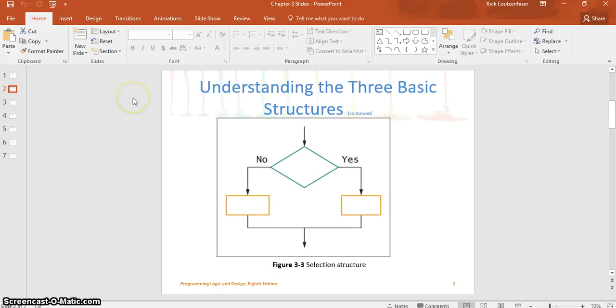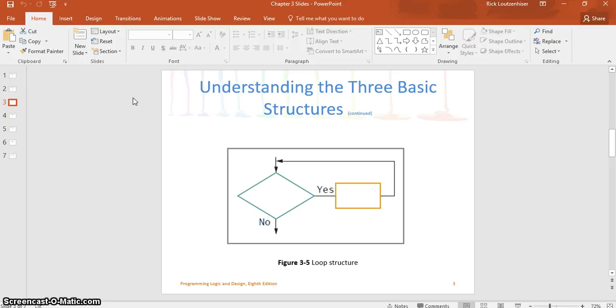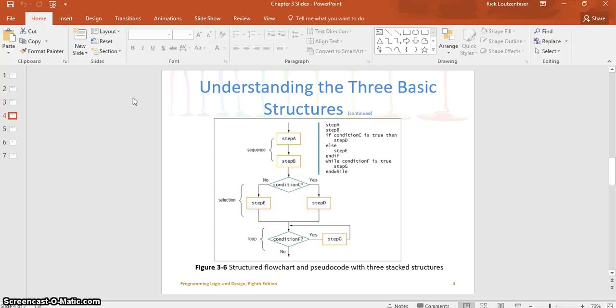Okay, and then the next one is the loop, and this is going to be a part of almost every program we make, starting from Chapter 4 on. But the loop is a while statement. So it's basically saying while a certain condition exists, do a certain operation and then return. And then usually it's used with a terminal value of some kind that would end the loop. Okay, and we talked a little bit about that in previous chapters. Okay, so those are the three.